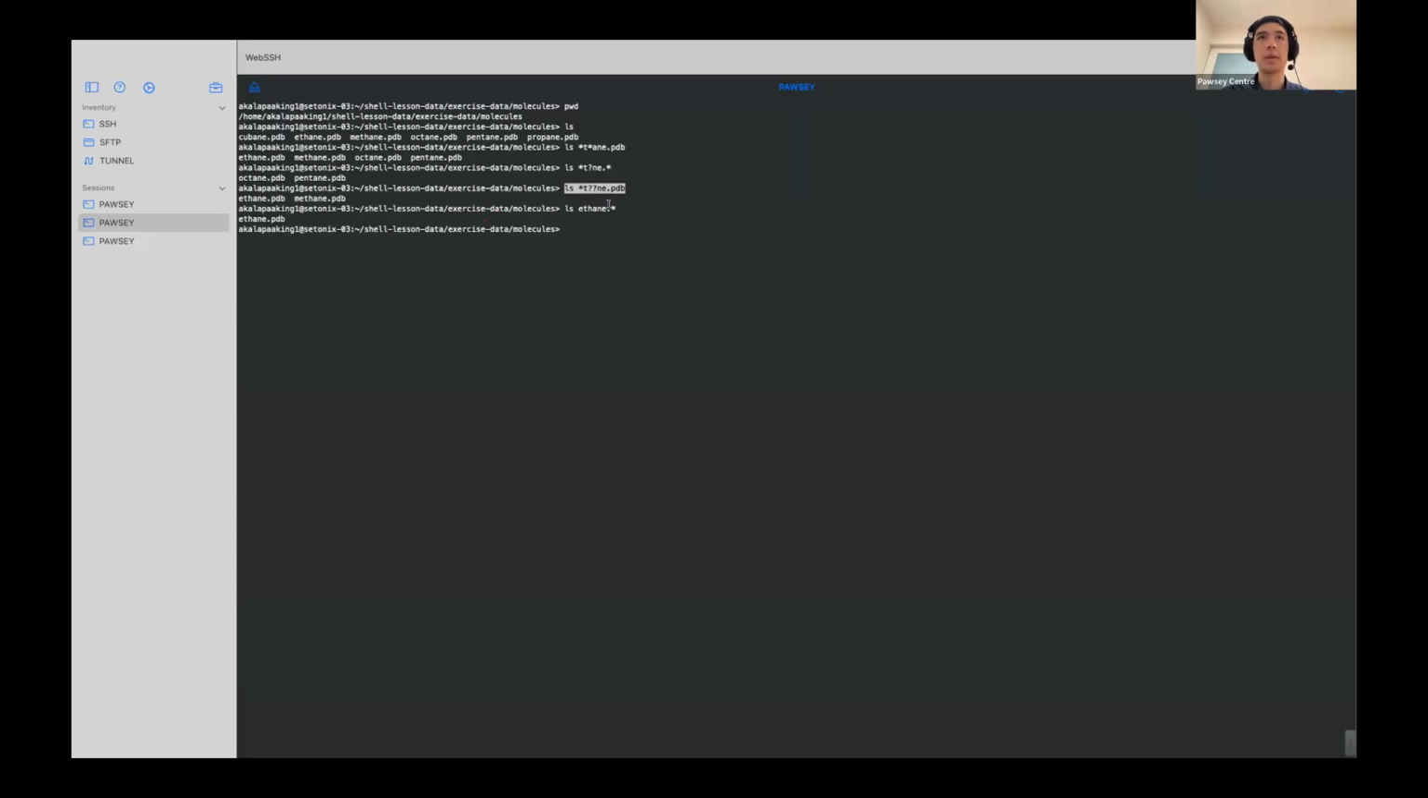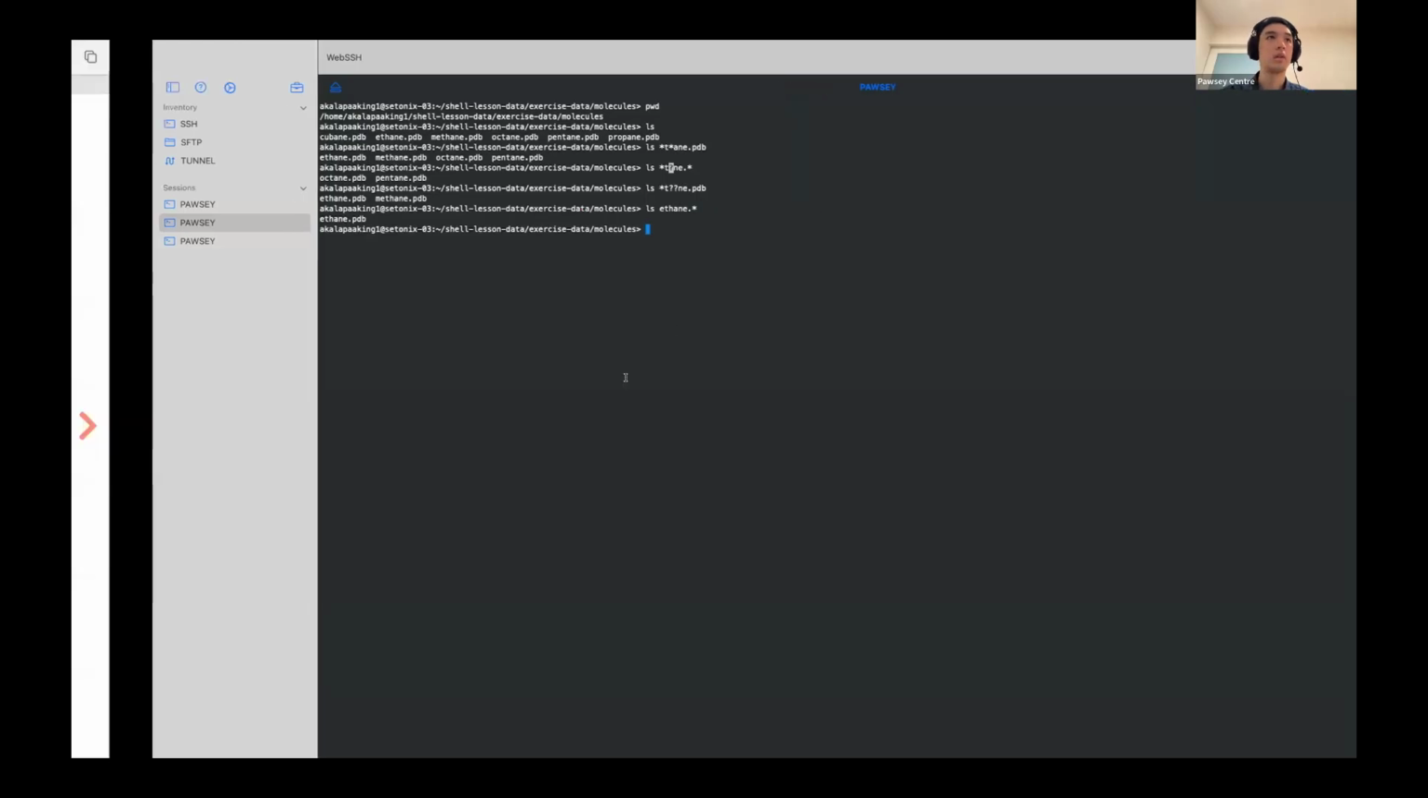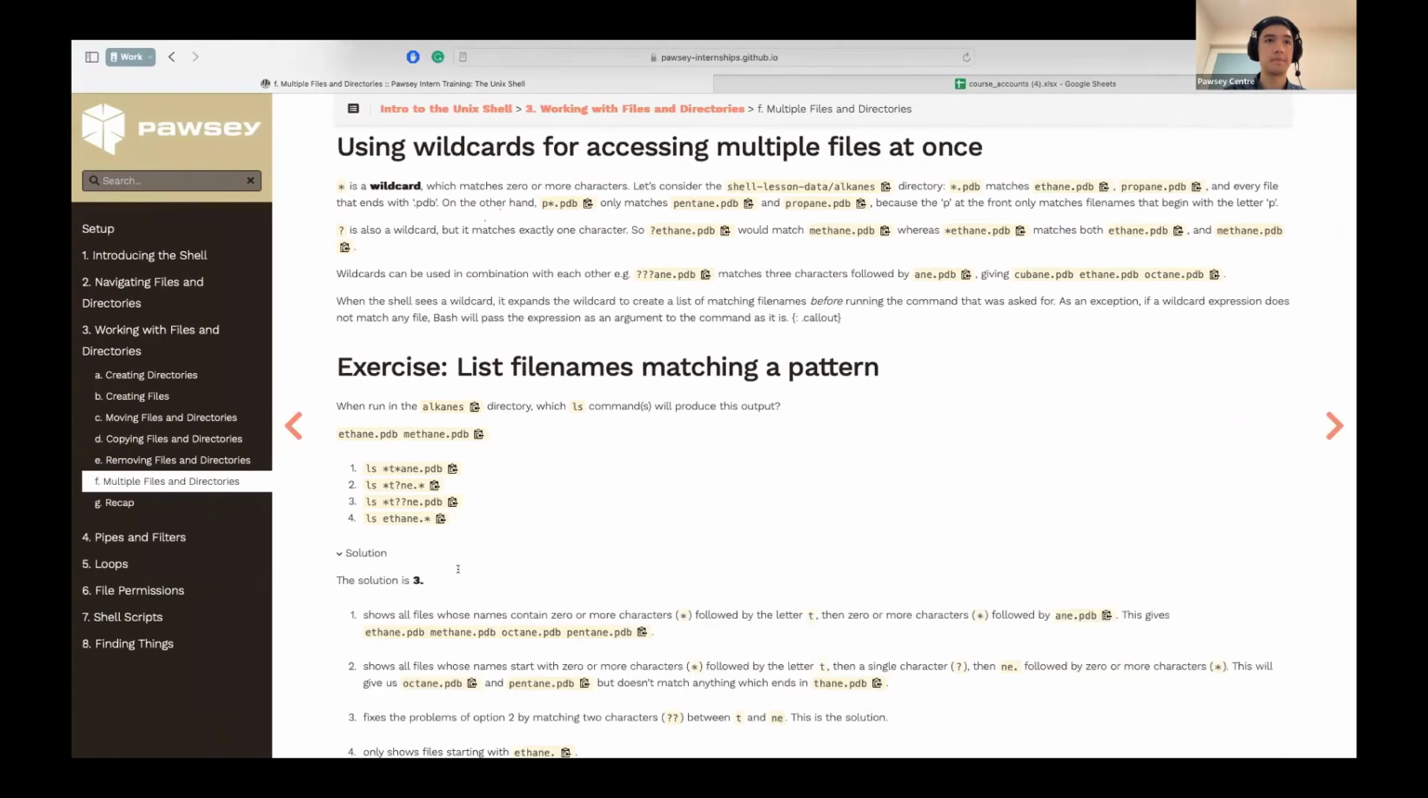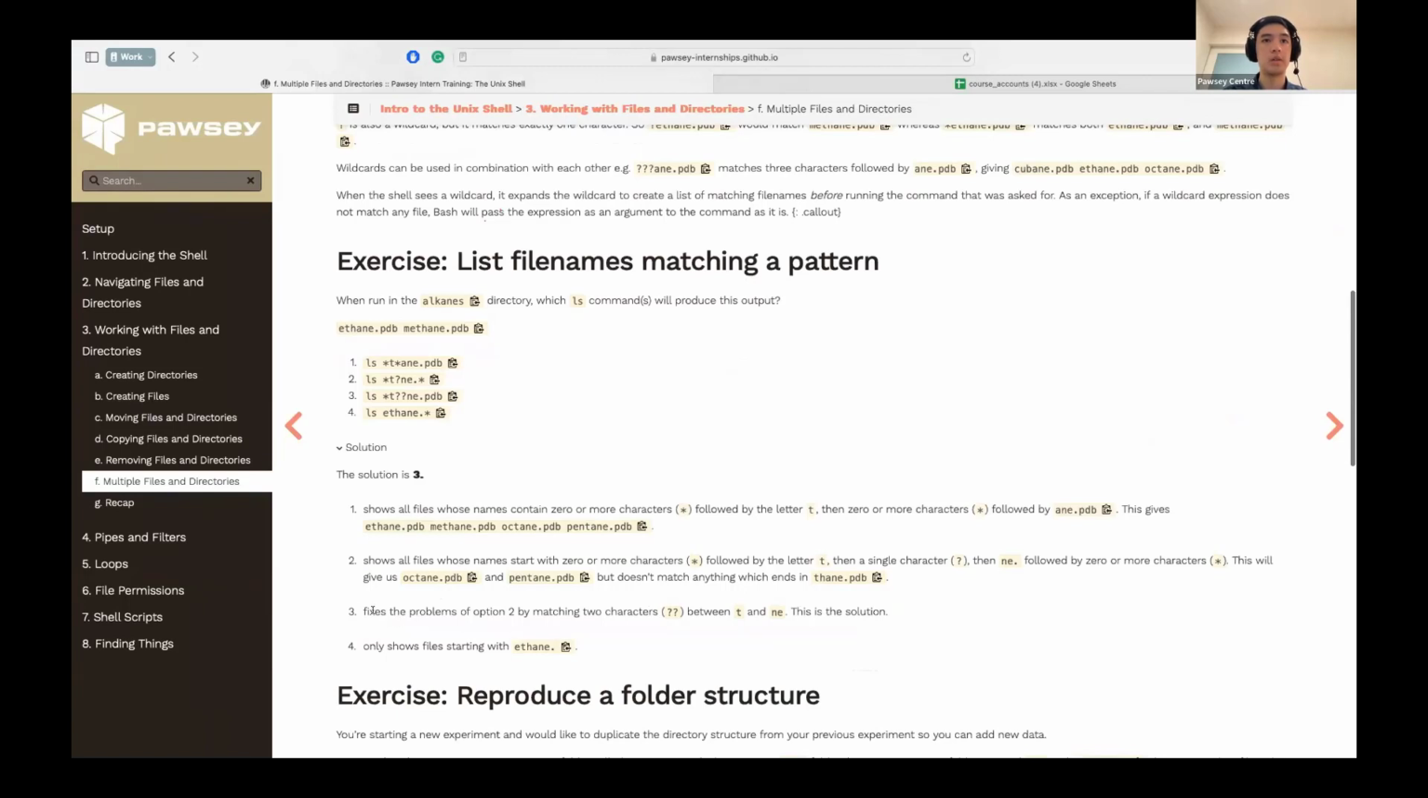So the star means everything that matches, but the question mark means any single character can be there. So let's see the answer. The solution is number 3, because it's the option matching 2 characters between T and E. So you can put any 2 characters. It's matched, right? So T and 2 characters here and 2 characters here. And then the star can be anything.